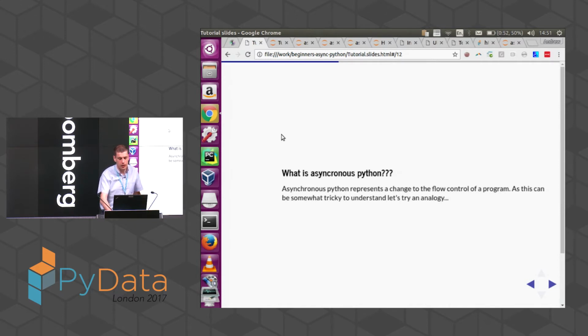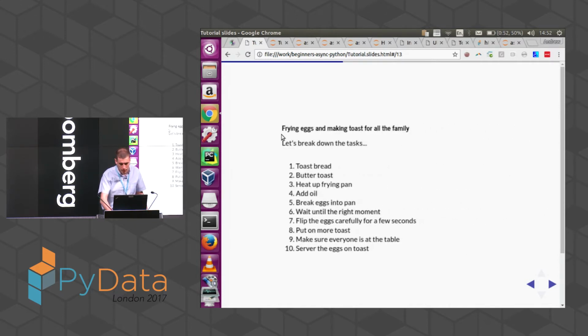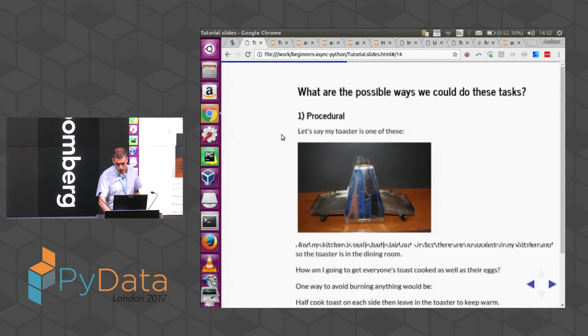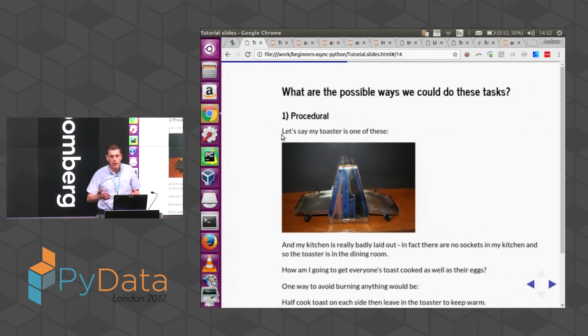What is asynchronous Python? Let's say I'm trying to make some toast and fry some eggs at the same time. I've got all these different tasks that I need to do in parallel with one another, so that at the end of it, I've got hot toast and hot eggs on top of it. There's a few ways we could do this.